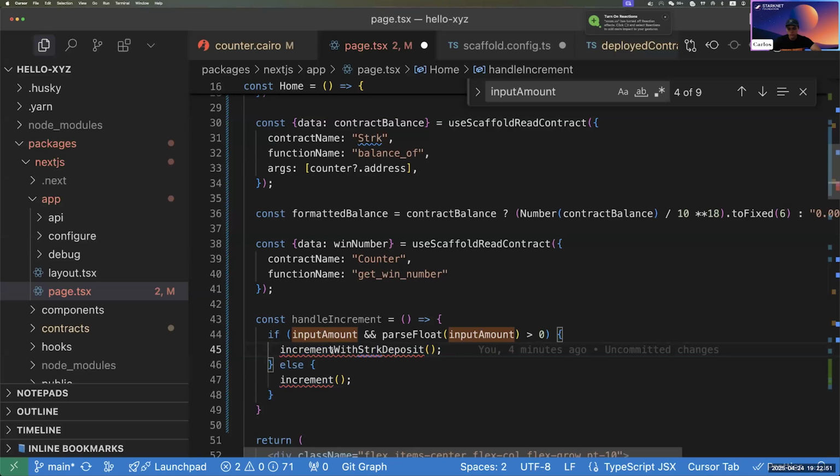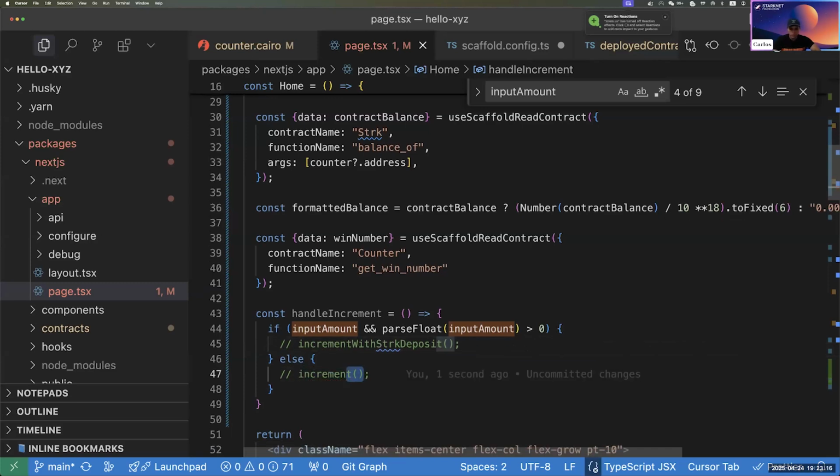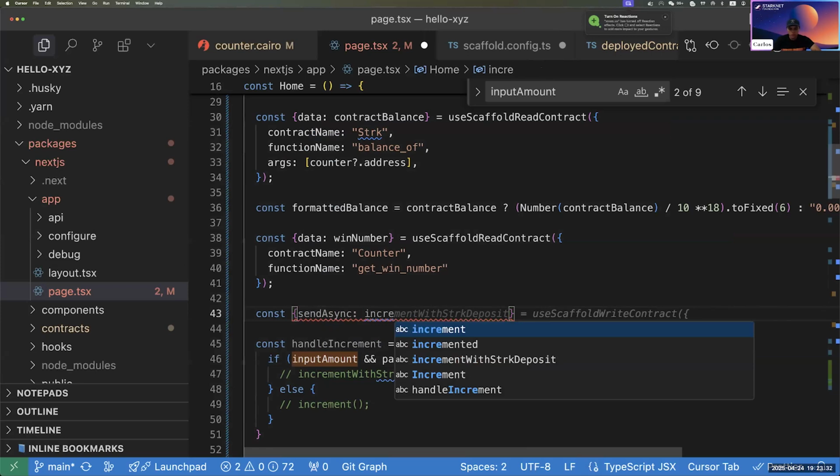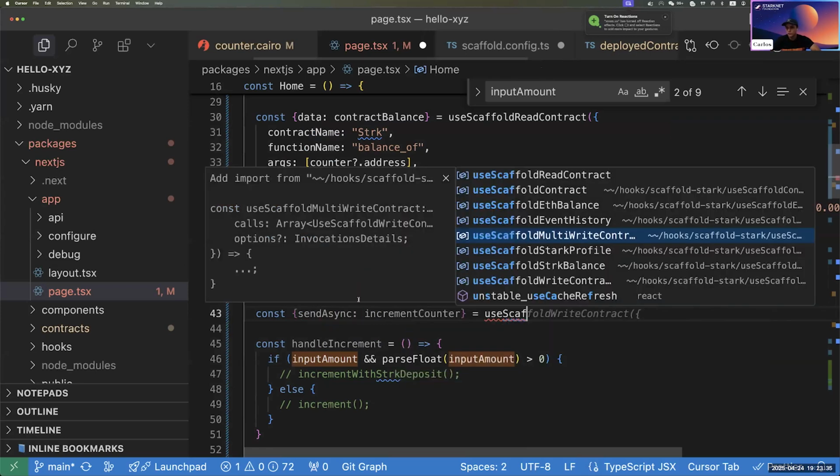The first function we're going to do is the increment without sending Stark. I'm going to do the send transaction, and I'm going to call it increment counter. We use the scaffold write contract only, which is just one single function call. Again, we reference the contract, so the contract name is the counter, and we're also going to use the function name. Sometimes we might need to send some parameters or arguments, as well as in the read contract.